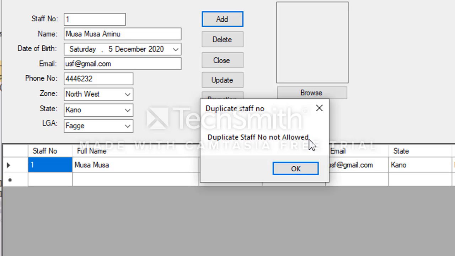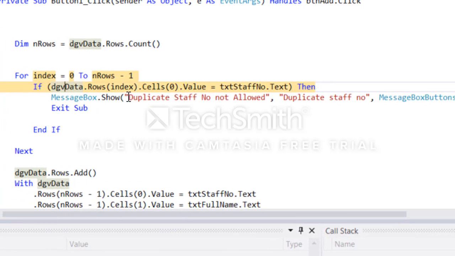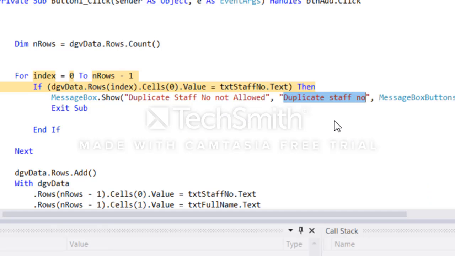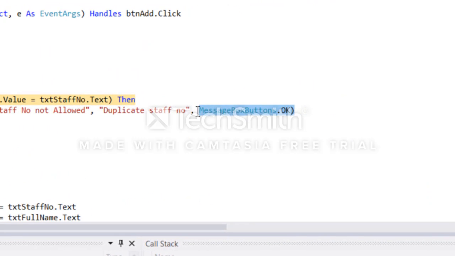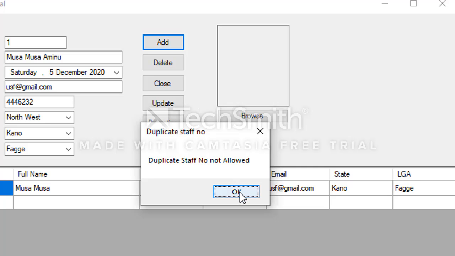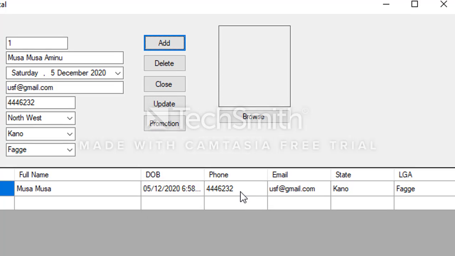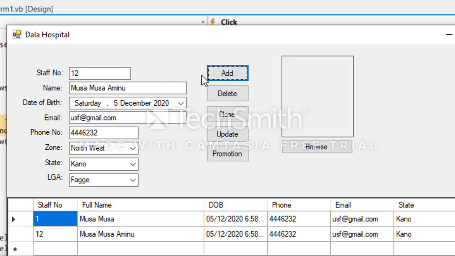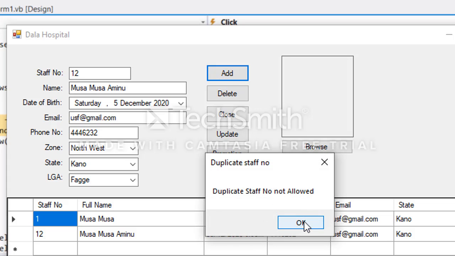Did you see this message, not allowed? It's exactly the first message you have here. And the second one is the caption, that is the header, what you have up here. And the last parameter is for the button that you have here. So when you click OK, it will continue. But in the situation where we have another information for the second category, the second step, if you click, it will add. If you try to add the same thing, it won't even try to go.